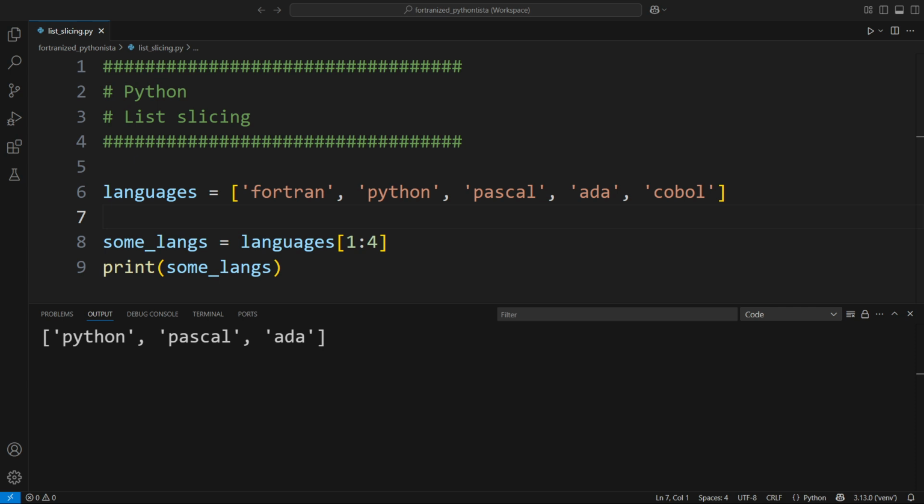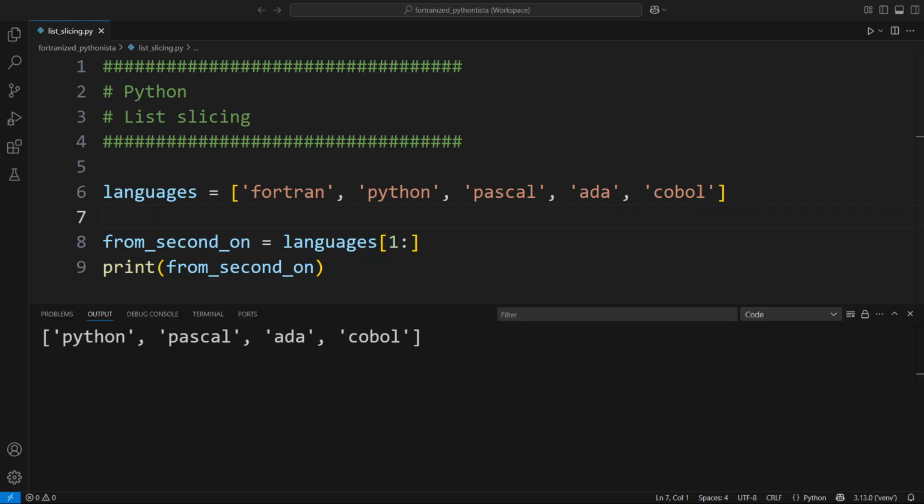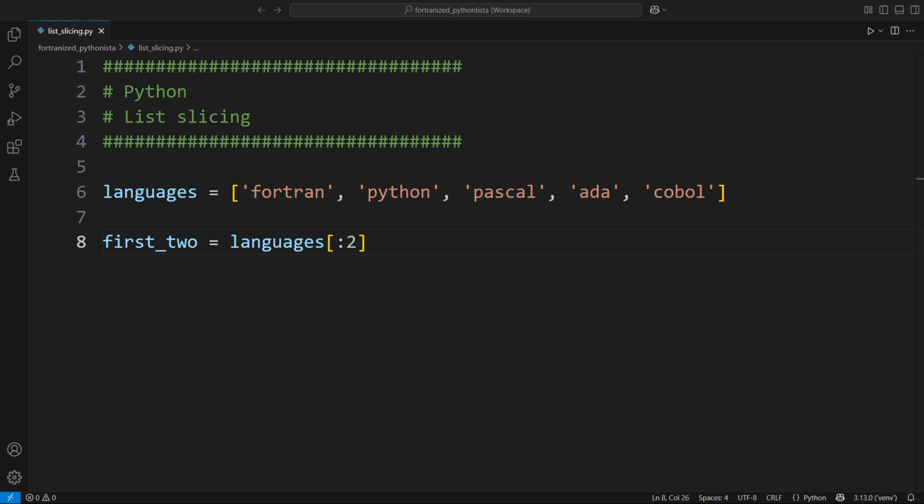What if you want to slice from the beginning or to the end of the list? You can omit the start or the end index. For instance, if you want all items from the second one onward, you can do this. If you want the first 2 items, you can slice like this.